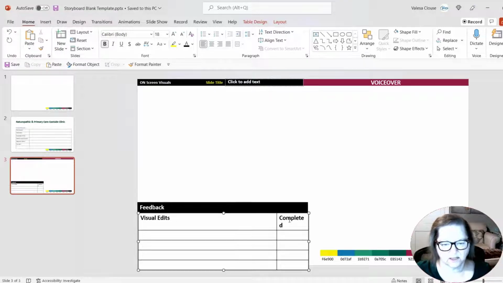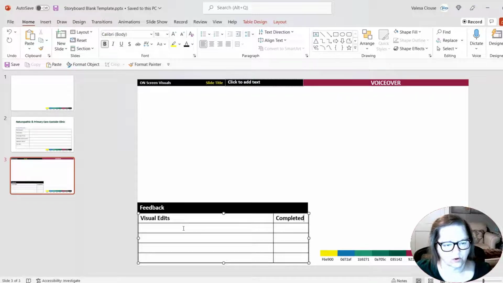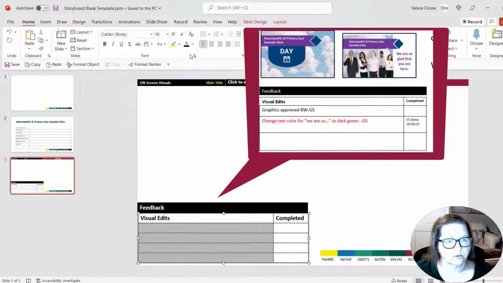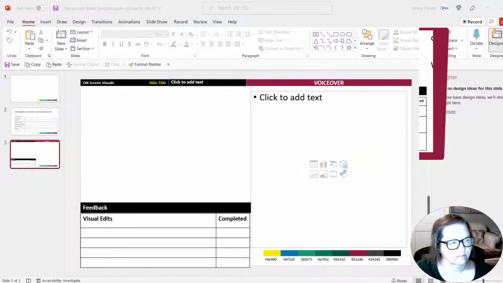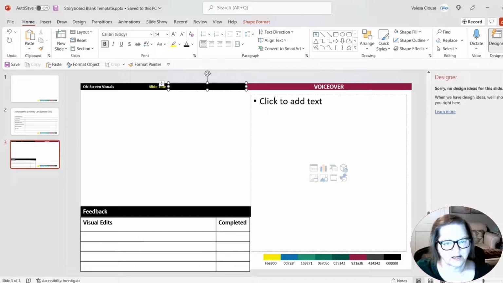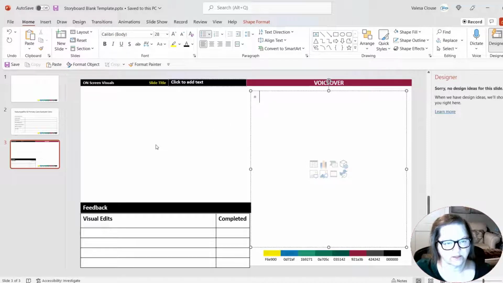Now, this side of the table is for the customer or the business owner to type in comments, and we want those to be a little smaller, and they don't need to be bold, so that's fine. This side, the customer will type in comments or any edits that they want to see made for the visual side, and then you can put the date and the initials of whoever completed those edits on this side. Alright, that's all for now. For here we can type into our slide text or our voiceover script.